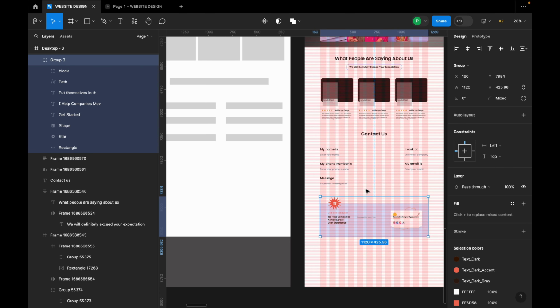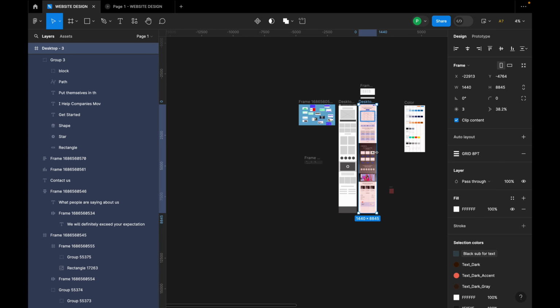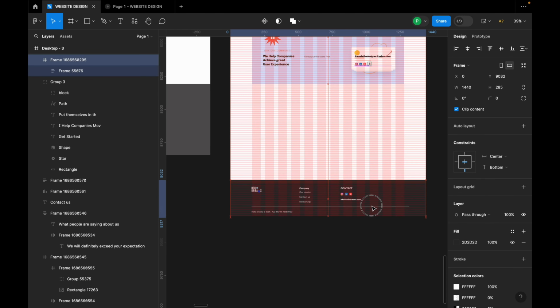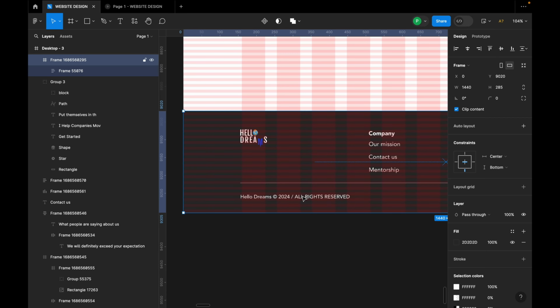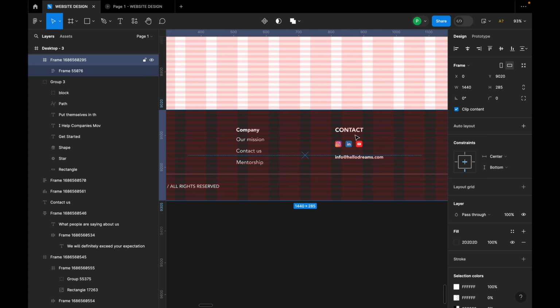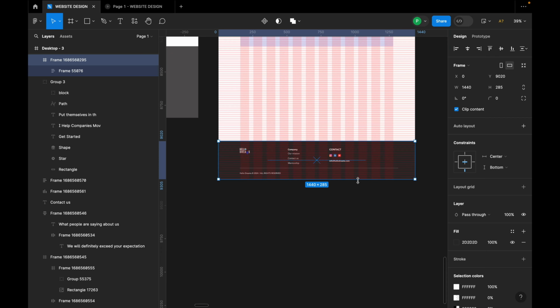So I'm going to center this, then I'm going to drag out my frame here, and I'm going to put the footer here. I just use a regular footer, you can see the all rights reserved here, the logo, then the company's mission, contact us, mentorship, then also contact us, your LinkedIn profile, some of the social media icons, and hello dreams. Though this is not exhaustive, right?